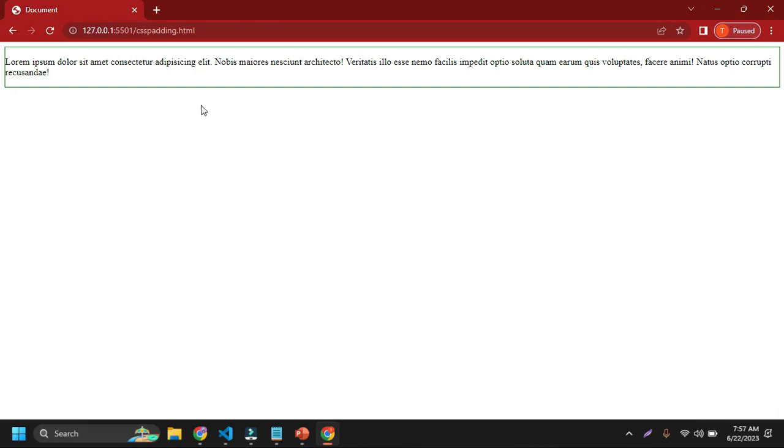And the margin is outside the border. We don't talk about the margins in this video. We have already discussed it. If you didn't watch that video, please watch that video first and then come here, and you will understand the CSS padding and the CSS margin in a very clear way. So if I want to provide some space inside this border, then I can use the padding property.